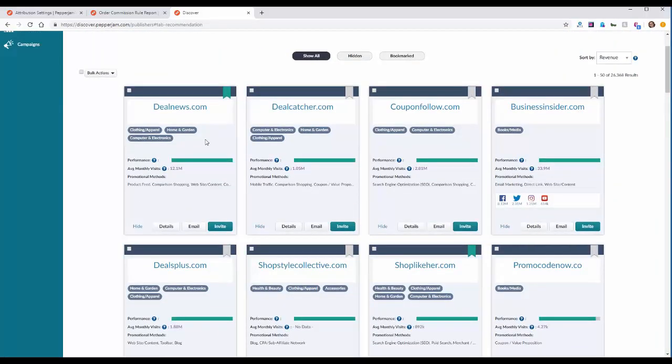There's also a Publisher Recommendations tab. The Recommendations tab shows affiliates who are currently trending across the platform. These are not tailored recommendations specific to any one advertiser. Rather, these are affiliates that we at Pepperjam have seen trending on our platform.